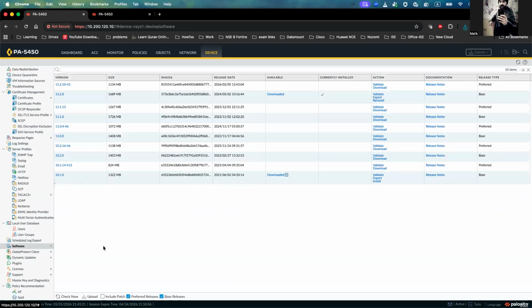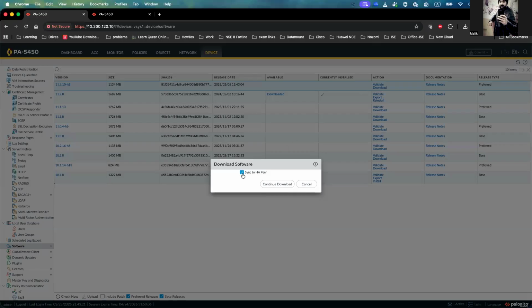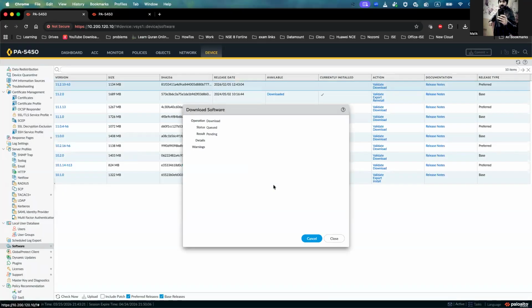What I told you earlier, if you have a valid support license, then you can see the suggested and supported firmware version inside the firewall itself. So my current version is 11.2.0, which is downloaded and currently installed, and now I want to jump to 11.2.10 H3. So what I'll do, I will start with the download. Sync to HA pair means it will download this firmware on both firewalls at the same time. Okay, so I will start.